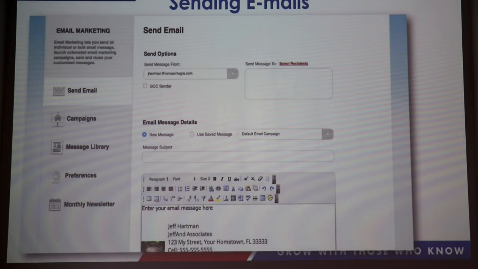Scroll down and you'll see again message subject and type in your text. You can send out an email from here. It's not an email client, so it won't store all your sent emails. So CC yourself.